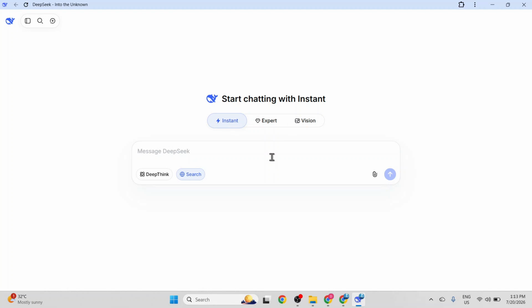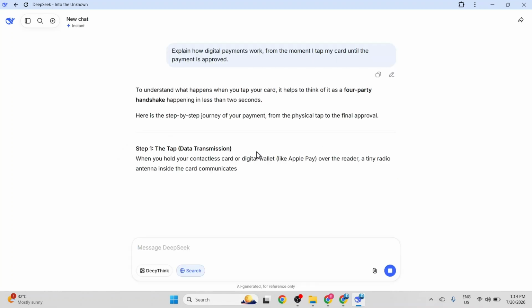Now, I test out the application by clicking inside the input field that says Message Deepseek. I type in a prompt to ask for an explanation of how digital payments work, specifically tracking the journey from the moment a card is tapped until the payment is approved. After typing the complete question, I click the blue arrow icon on the right side to send the message.